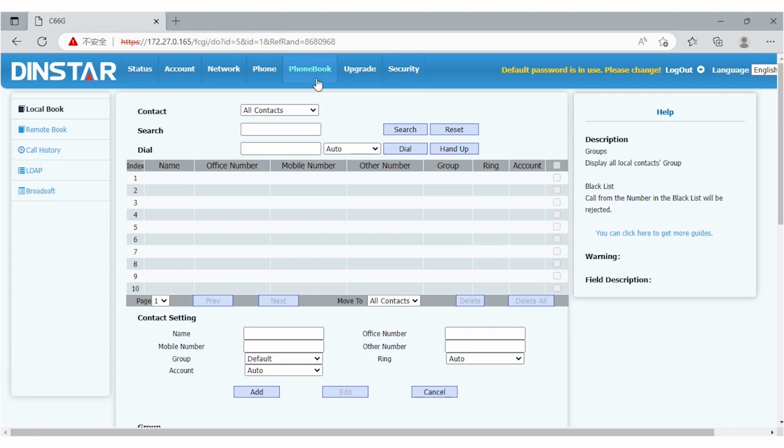Okay, let's go to the phone book. What is the phone book? Phone book is the book that lists the names, extension numbers, and the ringtones of the people. There are different phone books supported by the IP phone, including local phone book, which is usually used in daily life, and remote phone book, LDAP, and the browser phone book. And in this part, you can also know the parameters of call history.